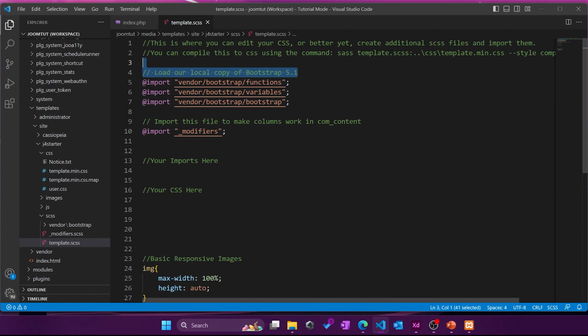Now, as of the time of this video, I'm loading Bootstrap 5.1. I believe that's the same copy that is included with Joomla. So that's probably the best version to use for now. If you want to use a later version of Bootstrap, you could go ahead and download it. It probably won't make any huge differences. Most of the core components still work the same in Bootstrap 5.3 and for the foreseeable future. But for now, let's leave that all as is and just work on compiling it.